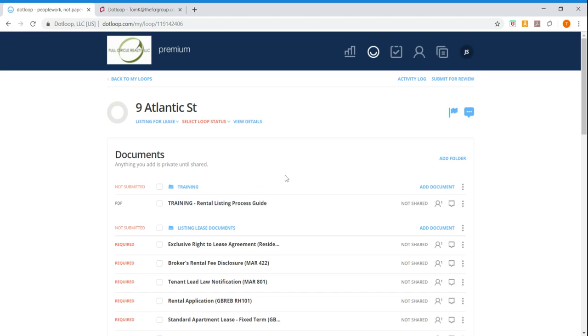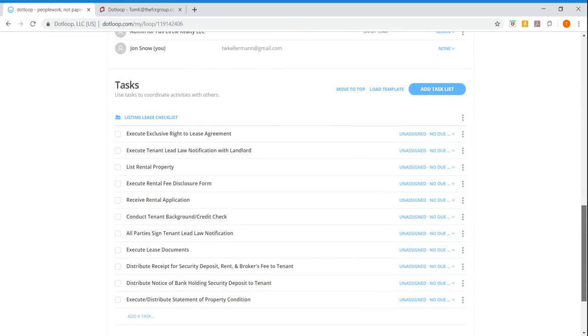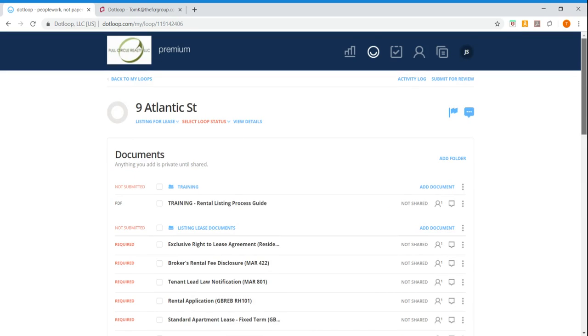So just like all the other loops, you're going to have a training guide up top. This will help walk you through each of the documents that you need to complete in detail. And then all the way at the bottom, you're going to have a checklist, again, just like all the other loops. Although we're not going to go through every step in this training, this checklist really helps keep you on track to make sure you're completing all the necessary steps for this particular type of transaction. It's really helpful. Again, it's not needed to be complete to actually get a loop approved by Chris or I, but it really helps keep you on track.